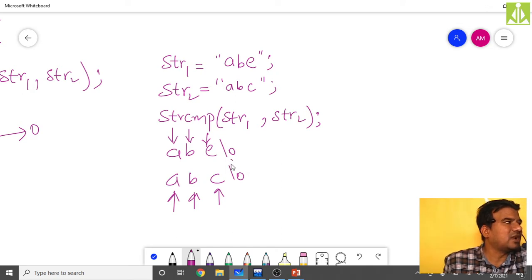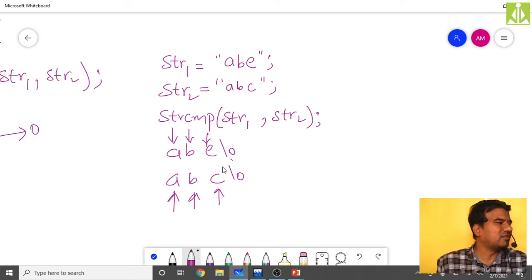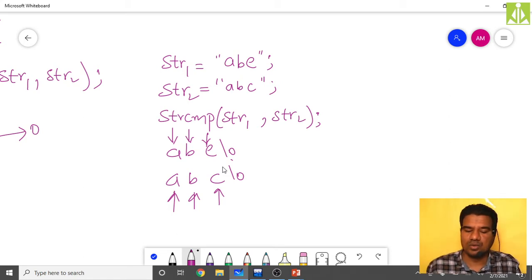E and C, they are not matching. Then what will happen? If E and C are not matching, it will check which string is greater and which string is smaller. As you clearly see, the letter which is not matched, it will check the greater letter. Here we have E, here we have C. Which one is greater? When you compare the ASCII values of E and C, E is greater. It is clearly seen that E is greater.